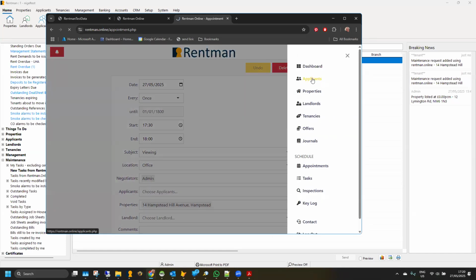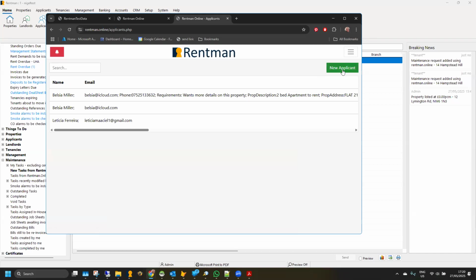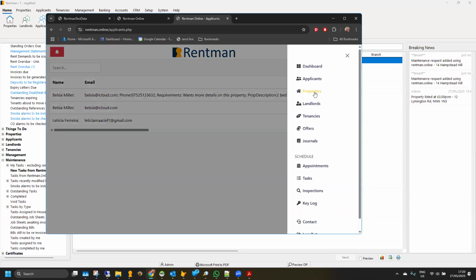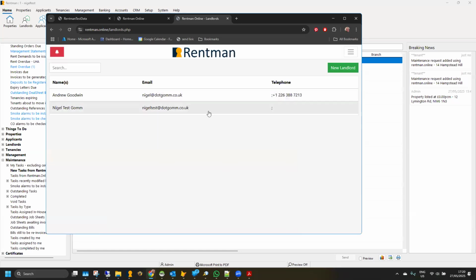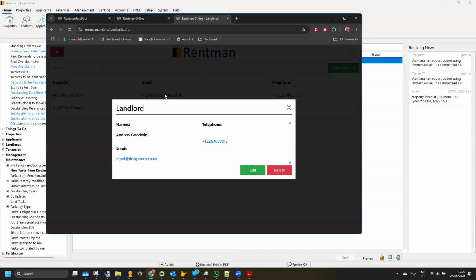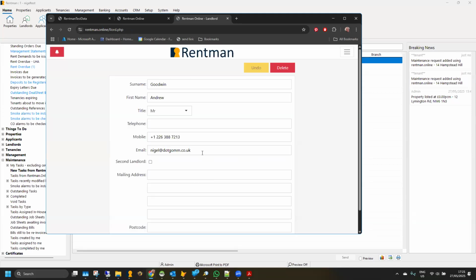What I can also do from here is look up applicants that I've got set up on this system. I can look up properties that I've got set up on this system. I can look up landlords here, and again, email address, telephone number, and if you're on an iPad or a phone, you just click that and it'll auto dial, obviously, as you'd expect. But you can change them as well.